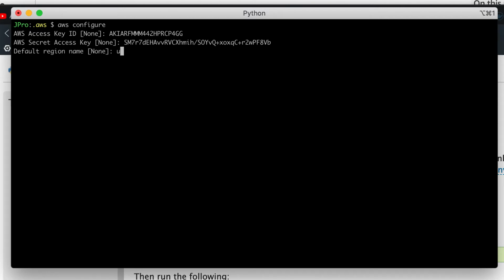And default region, I am taking us-east-1, because like I said, that's where the majority of their features are released. The default output format, I'm going to keep text. It can be set to JSON, but text always works out better.